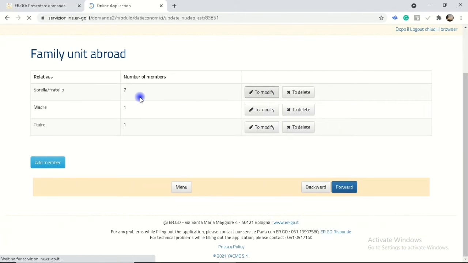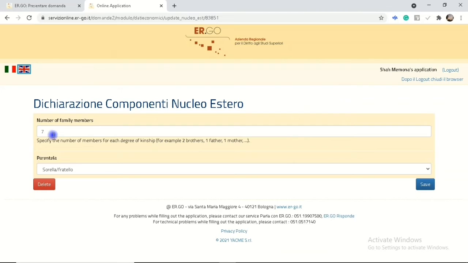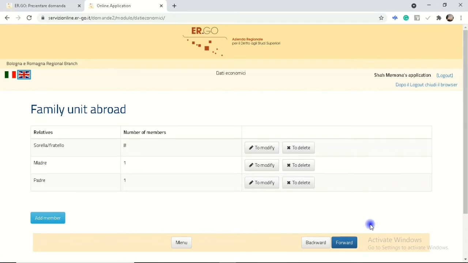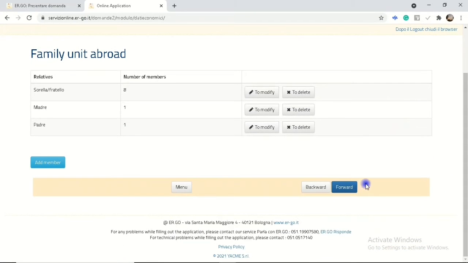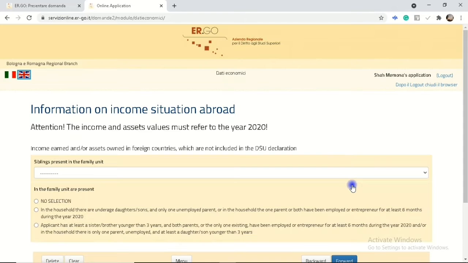In this section you will input the number of family members, one each for a mother and a father, and in Sorella Fratella you have to input the number of siblings that you have. That must not include you. For example, if you guys are 9 siblings in total including you, then you will input 8.